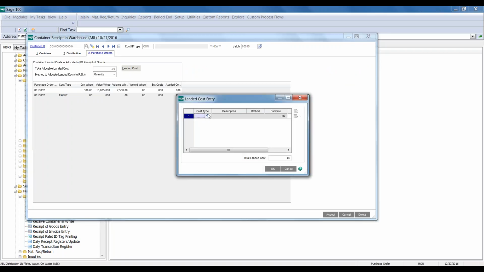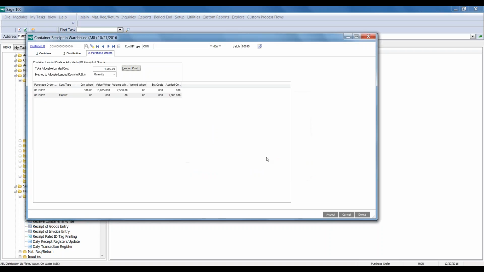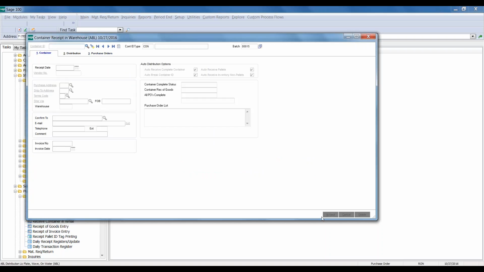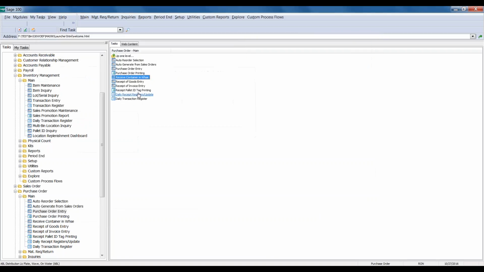I can assign landed cost to this. And then had I had more POs, then it will give me the ability to divvy that up automatically by quantity, the value on the PO, the weight, and the volume factor. Hitting enter, then it went ahead and created my receipt of goods.